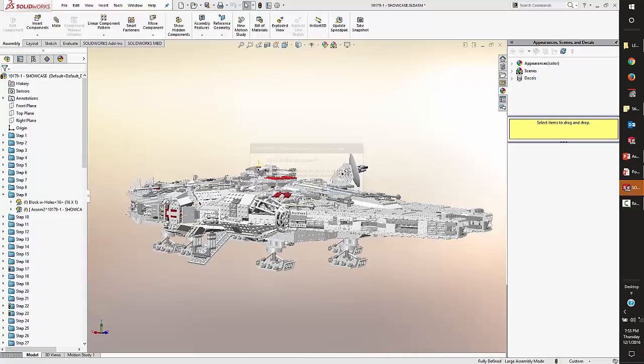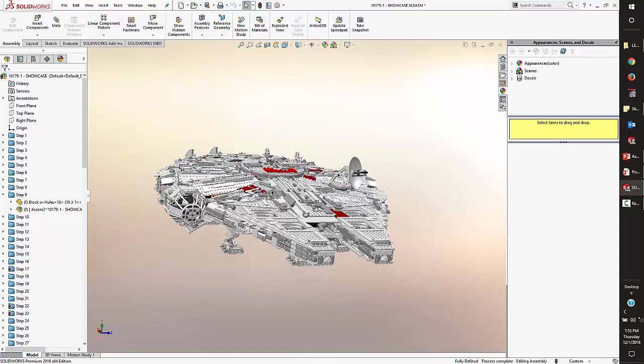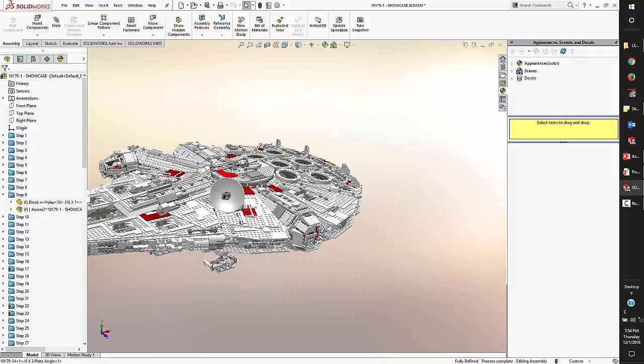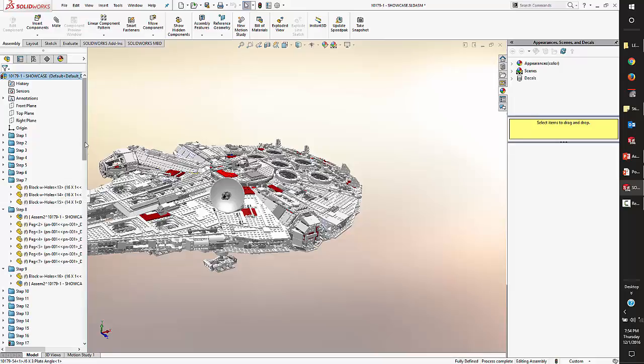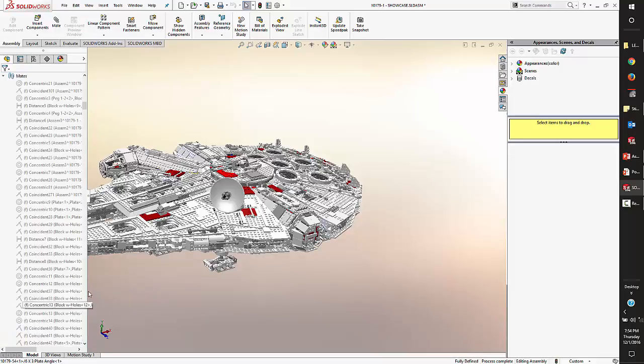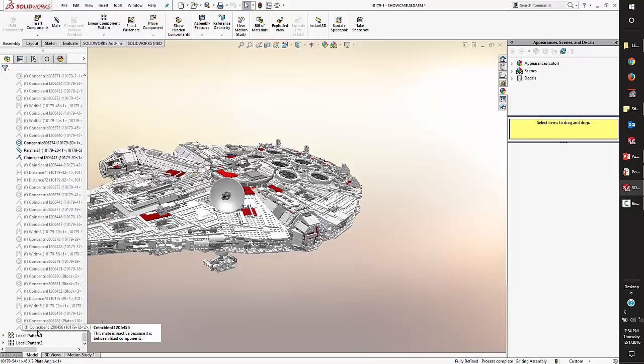Let's not rebuild. There we go. I want to look at it here. You'll see that the parts are fixed in here. All of them are fixed. And then if I come down here to my mates, and these aren't all the mates because I am using sub-assemblies, you'll see there are quite a few mates. In fact, if I get to the bottom here, you'll see that is coincident 1,206,456. So why I got that high, I don't know. I didn't do 1 million mates. Maybe I did. I wasn't paying attention.